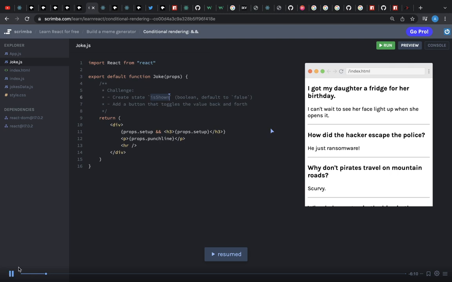Value Boolean and default false. The idea is for it to be a piece of state that will decide whether or not the punchline should be shown in each of these jokes. And then I want you to add a... okay, well, this might look familiar. This is our joke component from the previous section. And we're going to use this to kick off a sort of mini series on learning about conditional rendering in React. Using and understanding conditional rendering is very important in React because you will see it everywhere in React code.